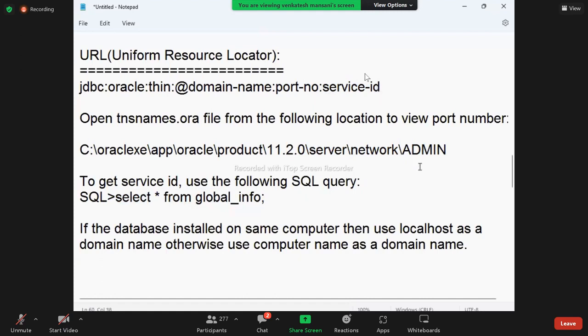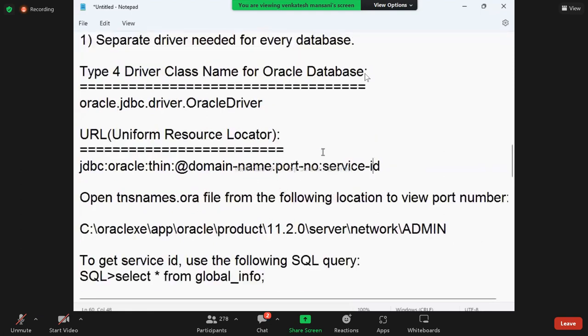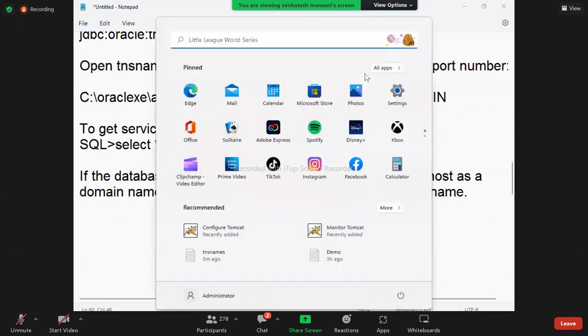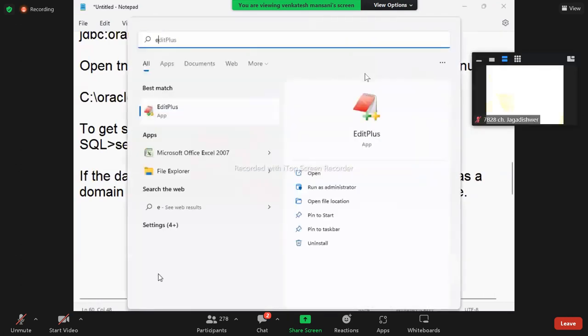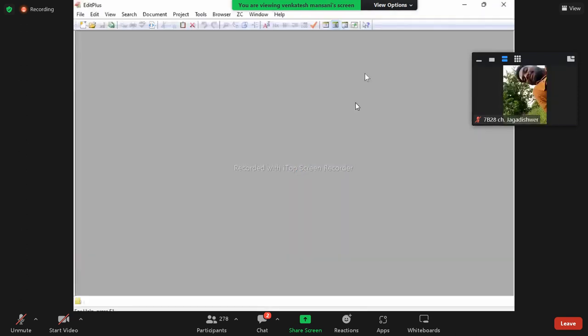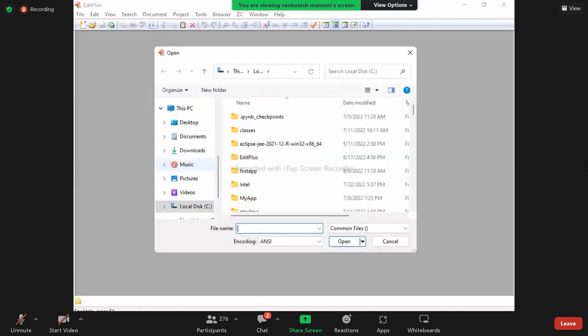All right. Now we'll see the type 4 driver program. Now I'll open EditPlus. I'll teach Eclipse also. After this, next Eclipse only. Every day Eclipse only I'll teach. Core Java without Eclipse, advanced Java with Eclipse you have to learn. Now, file open. Suppose ConnectionDemo.java. I'll remove all these.